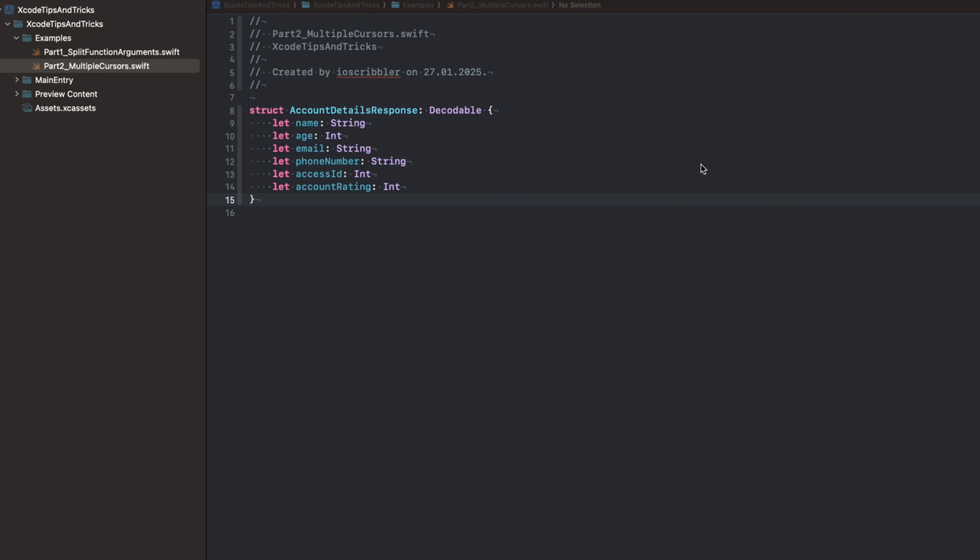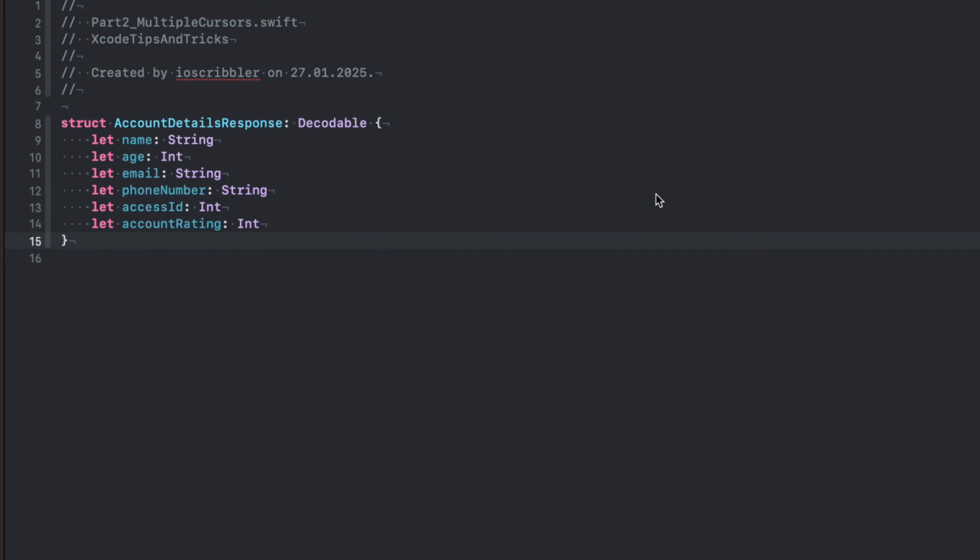Today I'm jumping straight in to show you an awesome little shortcut that has proven incredibly useful over the years as an iOS developer. Let's dive in and level up your Xcode skills.